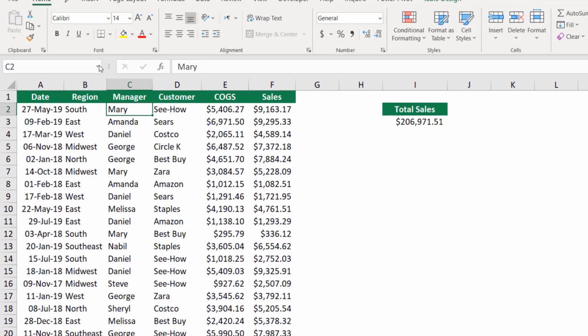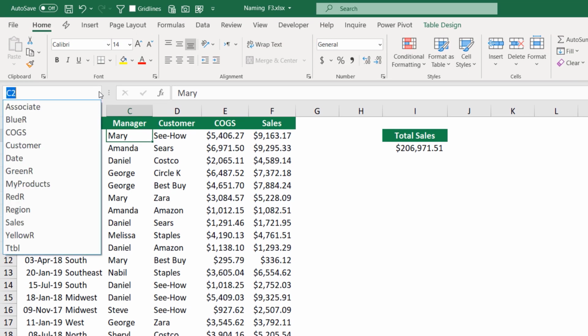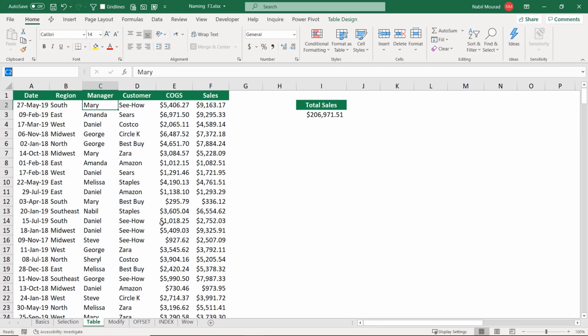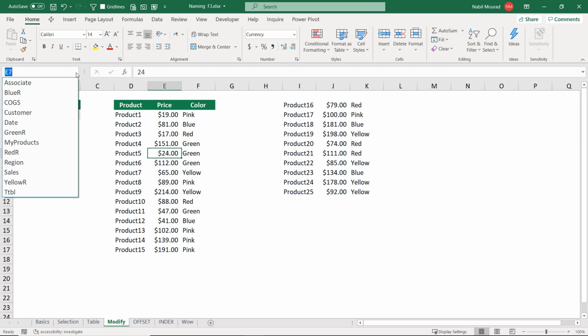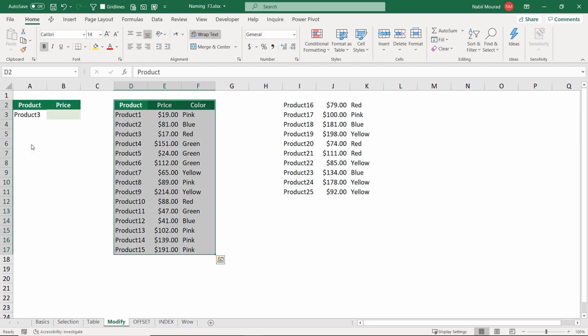When you name a table, what you see in the name box is the table name, TBL, but I don't see the individual field names, but I can use them in the same context that I used in the sum function. In the next example, I have a price list which shows a product, a price, and a color, and I named this range My Products. So if I click on the down arrow of the name box and select My Product, this range has been named already and I can use it in a VLOOKUP function.